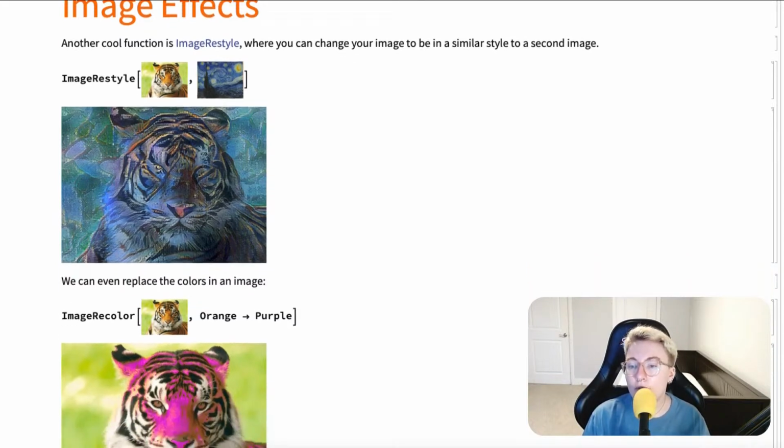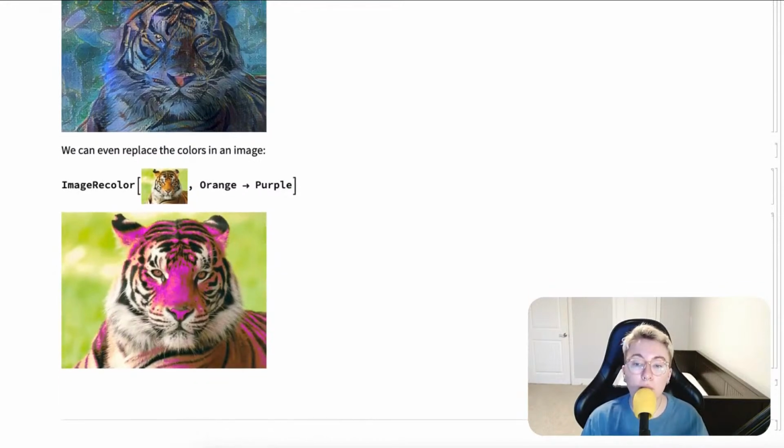One last useful image manipulation function is image recolor, which lets us take an image and then change one color, let's say orange, to another, let's say purple.